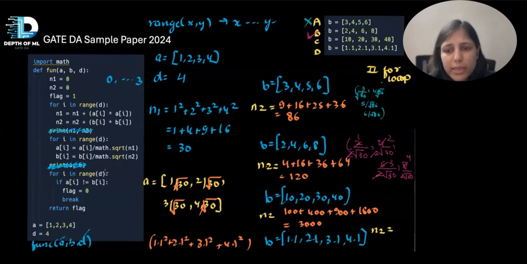So it's going over all the elements. It's checking whether AI is equal to BI. And if not, it's marking flag to be 0 and returning. But here it will go through all the elements and it will see that all of them are equal. So we'll never go into this condition and flag will never become 0. Hence, whatever is being returned for this particular B is 1, right? So this is the correct option.